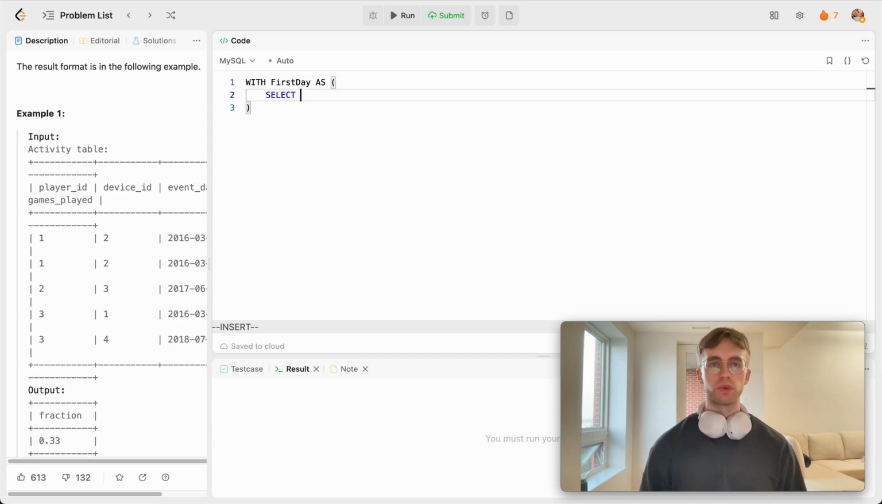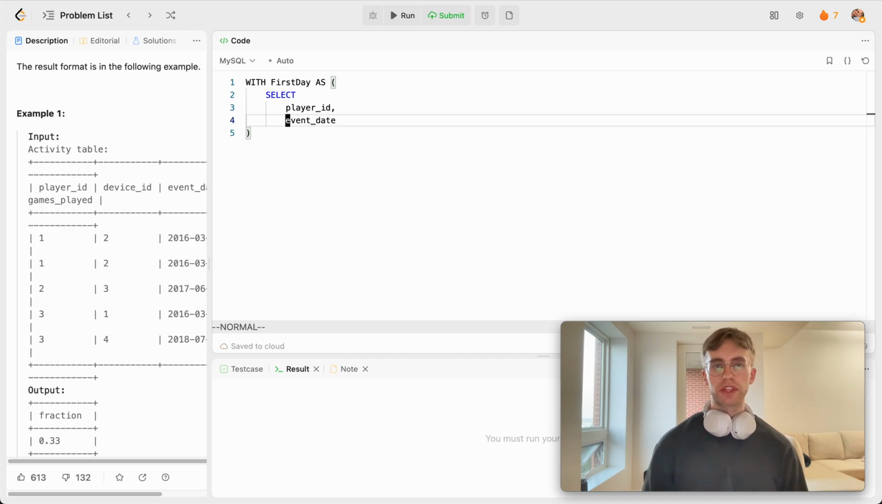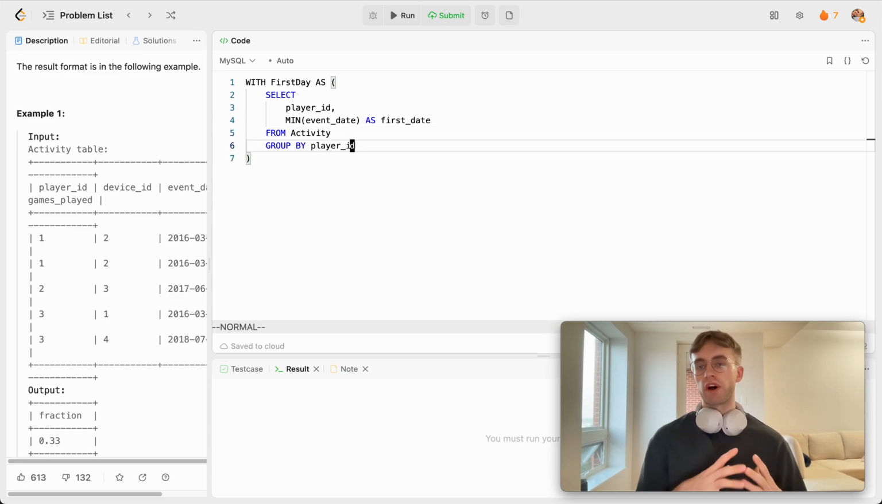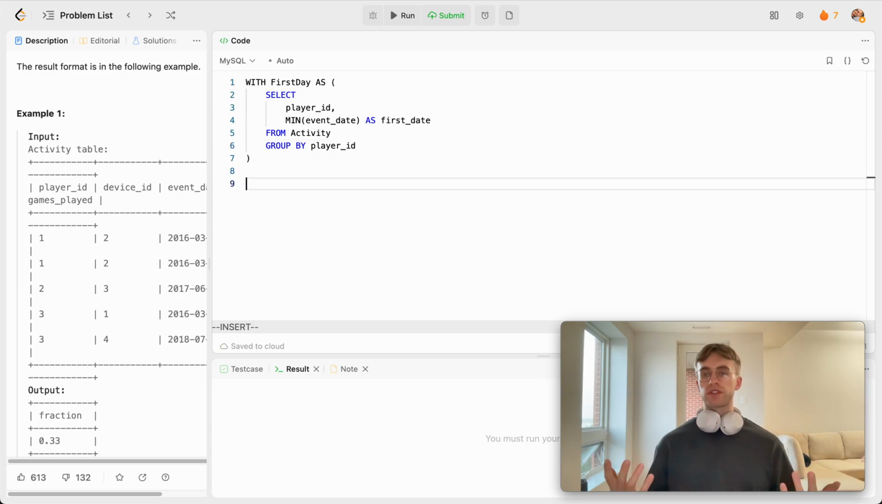So we just want to select naturally every single player along with the particular event date, but we want the first day. To get that, we can just grab the earliest date, the minimum date, and we'll call this first date here. Once again, this is just coming from our activity table, and we're going to be grouping by the player ID because we want for each player the first date they logged on. Okay, so that solves the first part.